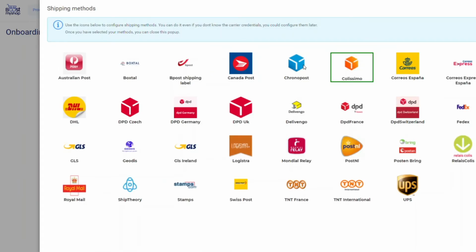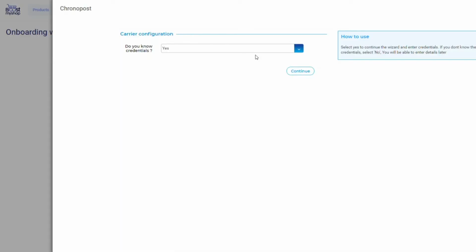I see that Carissimo has been filled in. I can choose another carrier, let's say Chronopost, and then I'll go back to the same process. Depending on the carrier, the information to be filled in is obviously different. Once you have configured the carriers you want, you can simply close this window to move on to the third section.